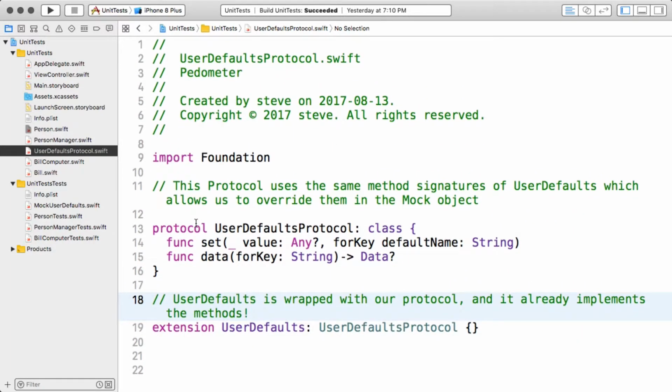Okay, so for these first two tasks, we're not going to be looking at this yet, but I'm just going to step through the code anyway. You can see here is where we're doing some interesting stuff. You can see that we have user defaults protocol. I've created a protocol for user defaults, and this is how I'm going to be able to create my own fake user defaults object.